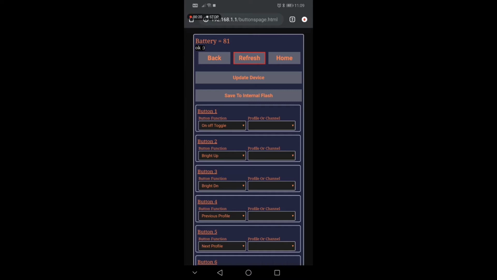If we just want to temporarily update the device, so when we switch it off and then back on again, things are back to what they were before, we can just use update device. Or if you want to permanently save it, so when you switch it off and then back on again, your changes are there, you can hit save to internal flash.